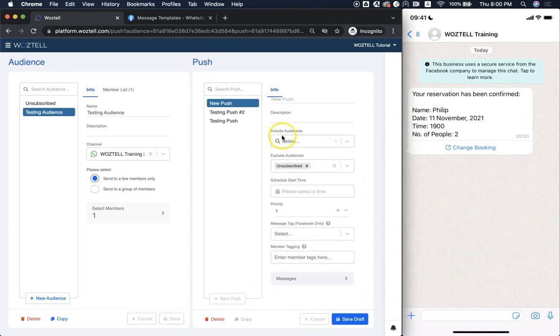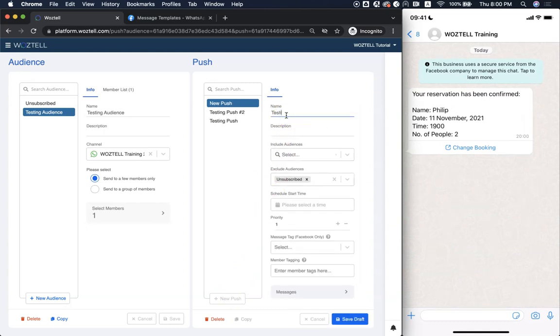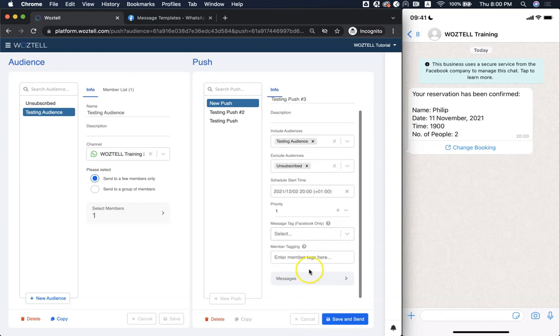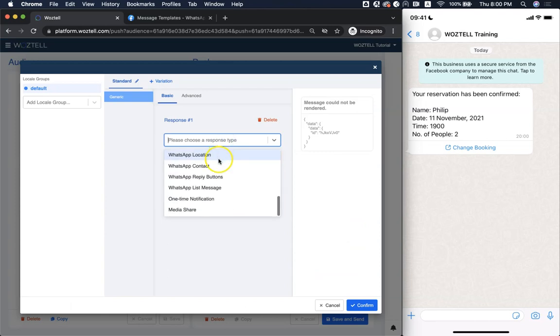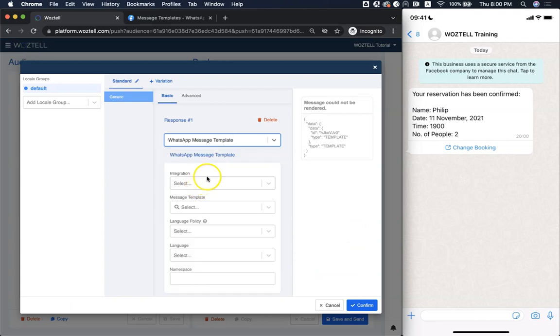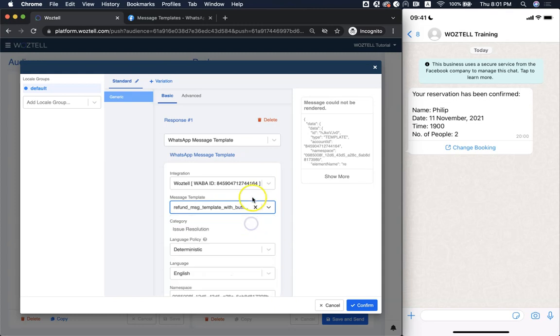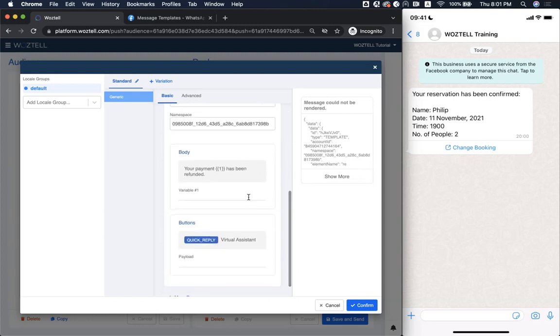The second part of this tutorial, I'm going to teach you a second type of push template message. And I'm setting up this template message, including the audience, scheduling the start time. And then here, I'm choosing the WhatsApp template message, select integration, and message template is a bit different. This time we are doing refund message template with buttons. So what we are doing differently is that instead of opening a link, this time when we click on a button, we want to trigger a chatbot message to reply you.